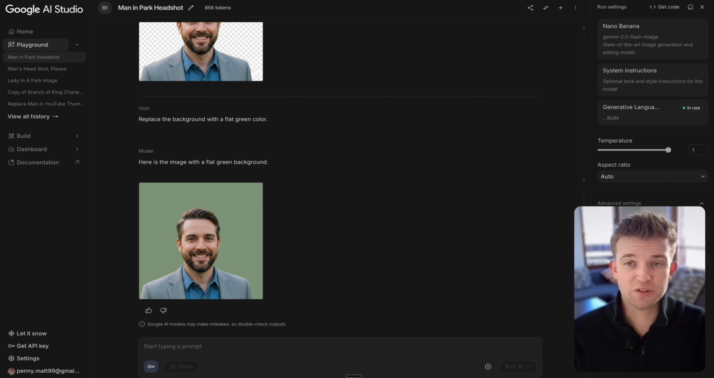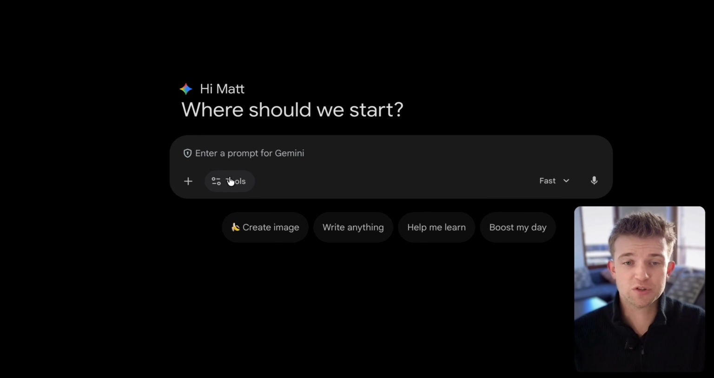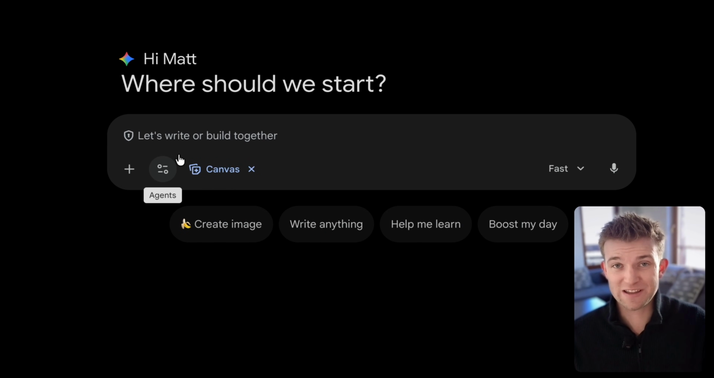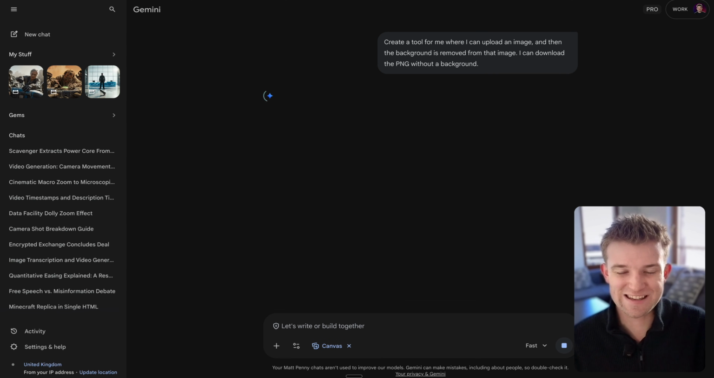So now what we want to do is go over to Google Gemini. We want to go on to Tools and we want to go Canvas. And we can really simply create a tool which removes the background. So we're going to say, create a tool for me where I can upload an image and then the background is removed from that image and I can download the PNG without a background. Not very well explained, but let's see if it gets that.